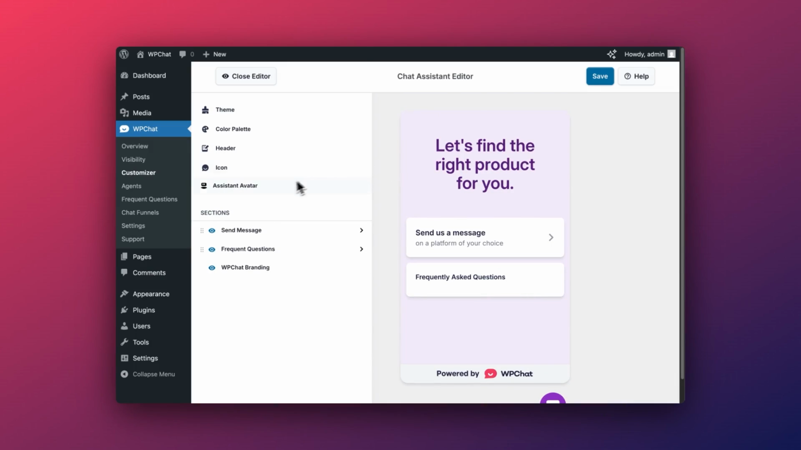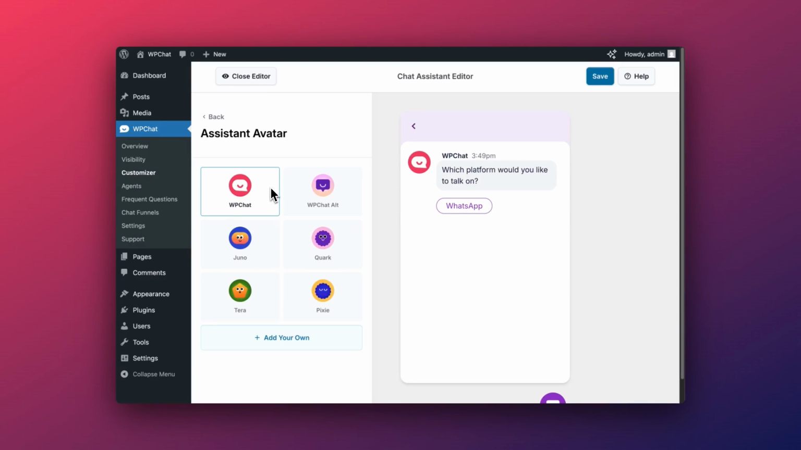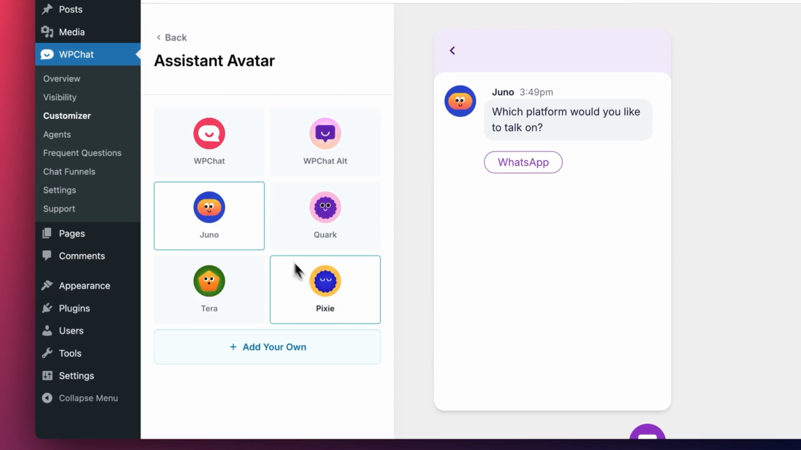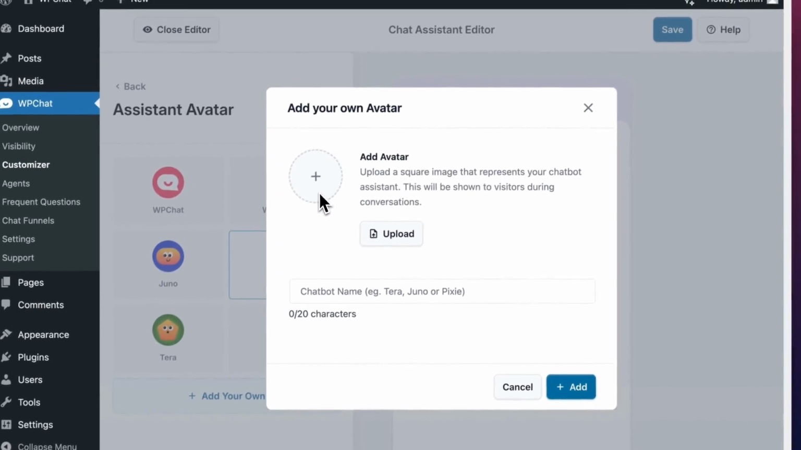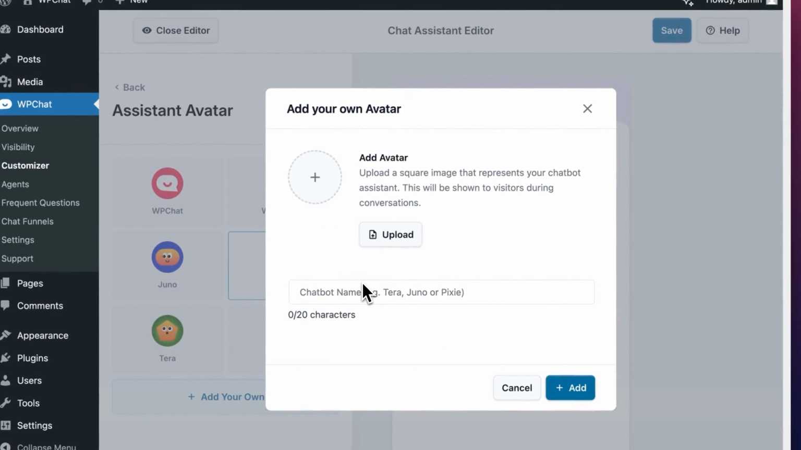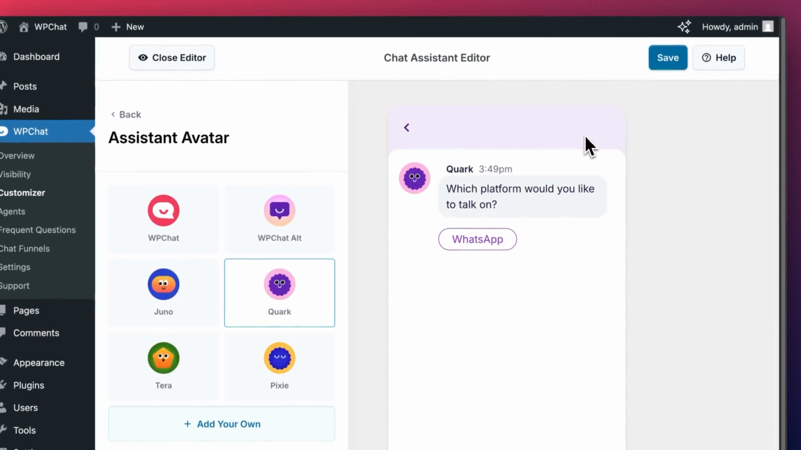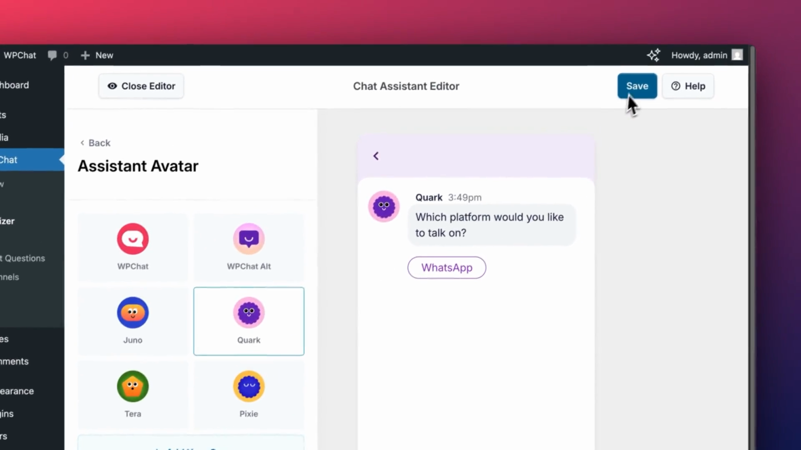Next, let's modify the assistant avatar. When using the chat assistant, this is the avatar that appears with any reply that WPChat sends, like this. By default, we have the WPChat logo, but we have 5 other options like Juno, Pixie, and more. Let's actually continue with the Quark one, but if you want to add a custom one, you can do that down here. You can add a photo for your avatar, and enter a chatbot name as well. Whatever name you enter here will show up inside the assistant right there. So instead of Quark, you'll have your custom name, and here you'll have your profile picture for your custom avatar. For now, I'm going to continue with Quark and click on Save on the top right corner.